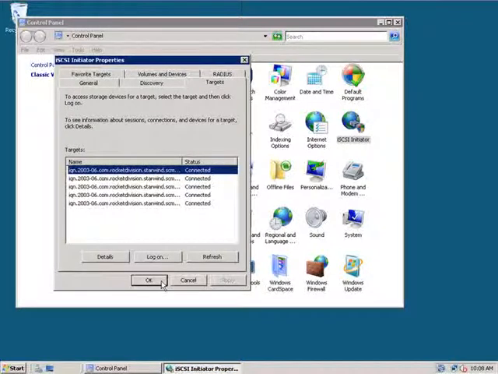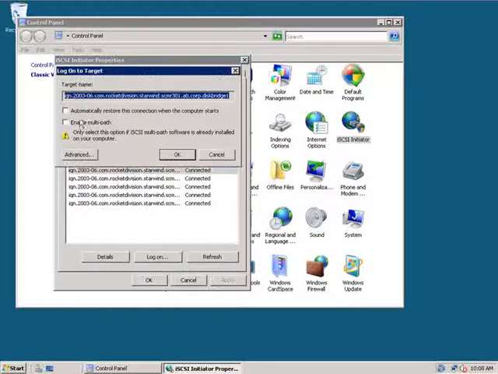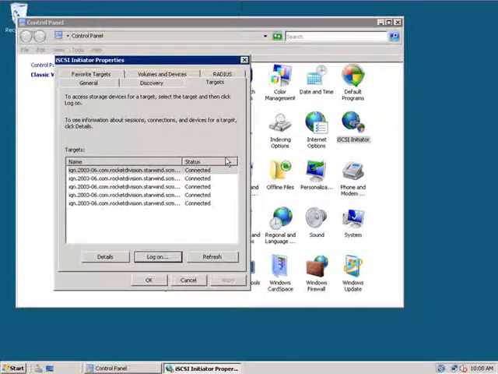If you don't have some sort of multipathing software installed, don't check that box until you do. Then you just go right back into the login box, and then you can just check that box and click OK. It'll just reconnect in multipathing mode.